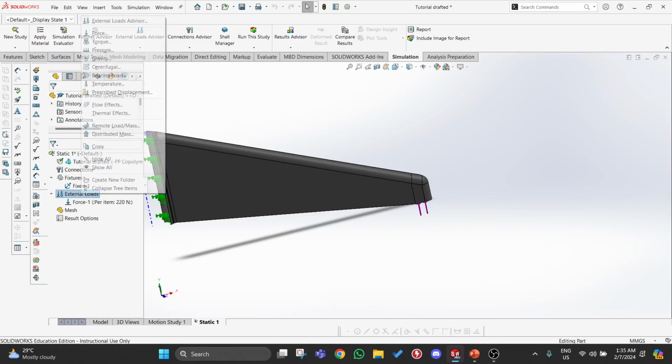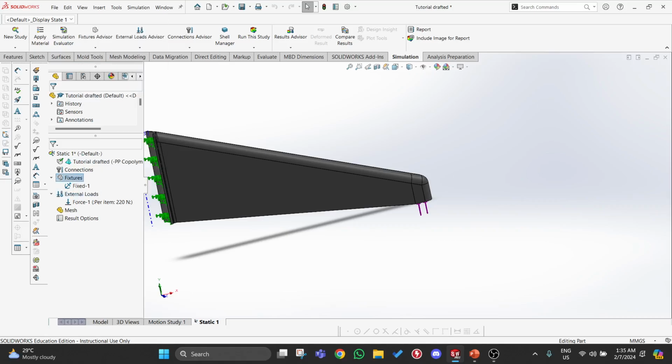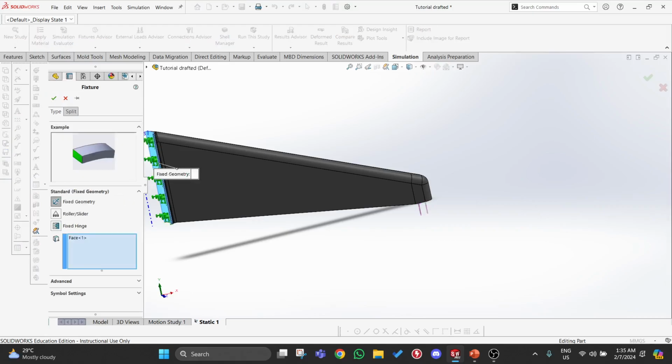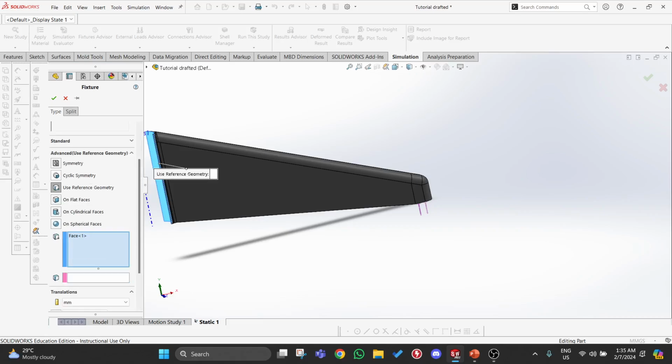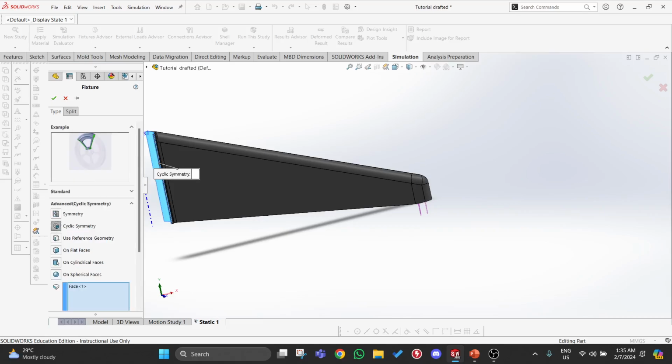Cyclic, I think it's under external load, right? Was it under fixtures? Definition, advanced, right? Use cyclic symmetry. It's here. So with cyclic symmetry, you can see your part is not rendering the entire thing, but it's going to process as if it's an entire circle, right?